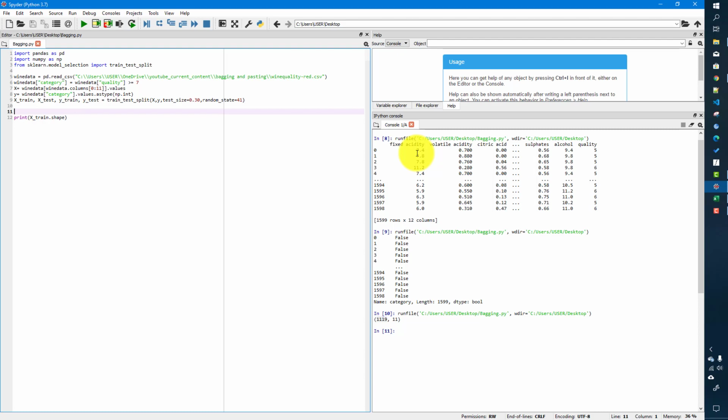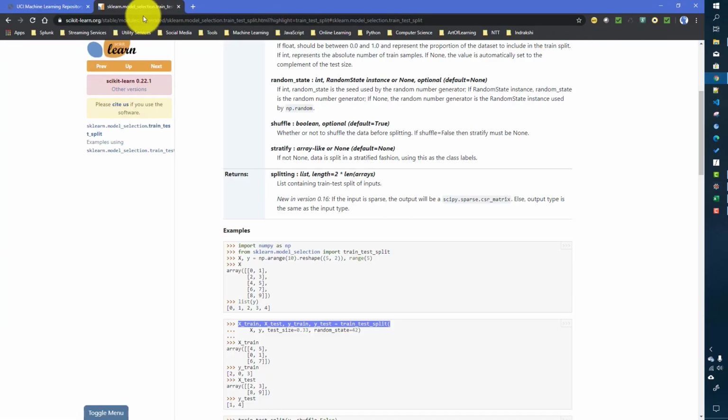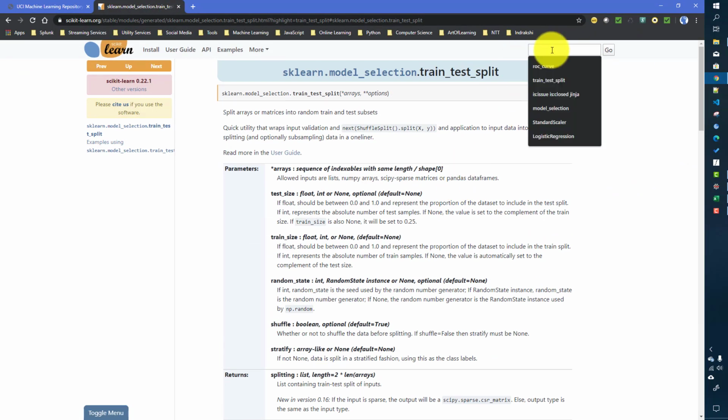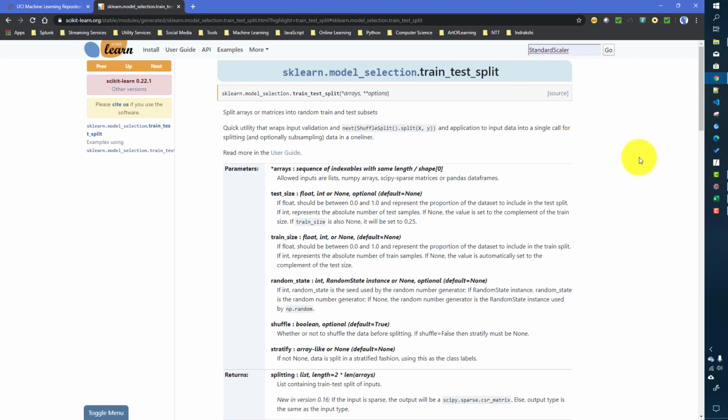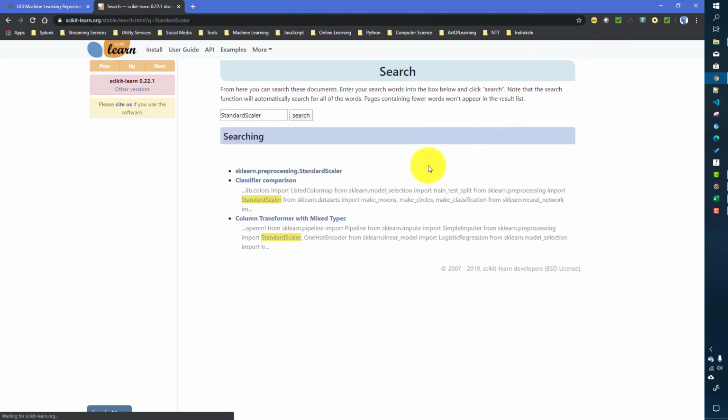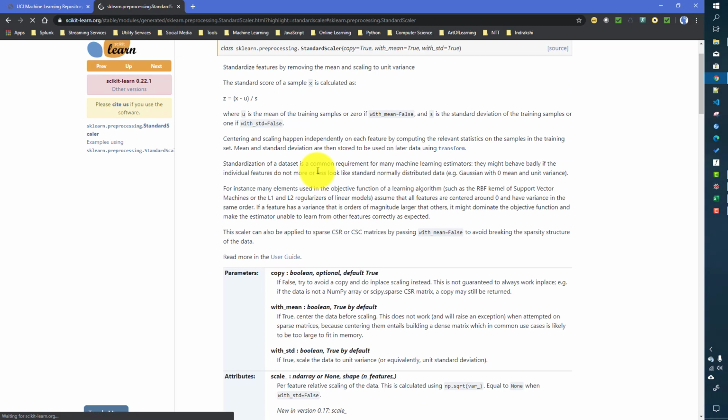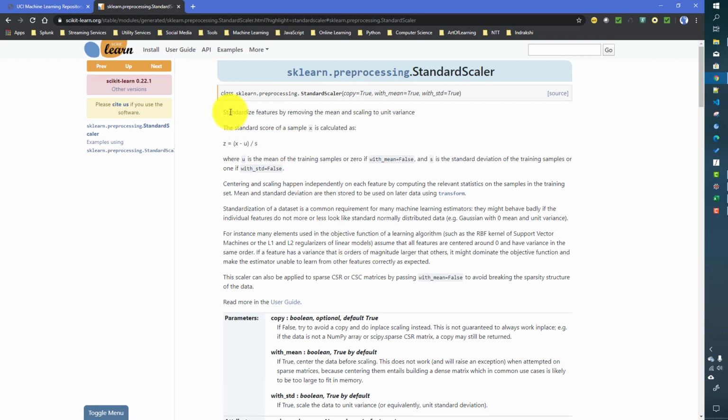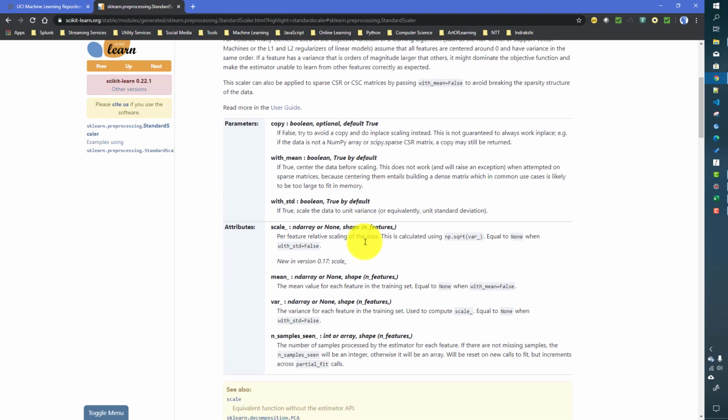Okay, now for that there is a method in scikit-learn called StandardScaler. So let us search for that, StandardScaler over here. It is defined under sklearn.preprocessing.StandardScaler. If you see the documentation over here, it standardizes the features by removing the mean and scaling to unit variance. We'll look very deeply into all of these concepts in future videos.